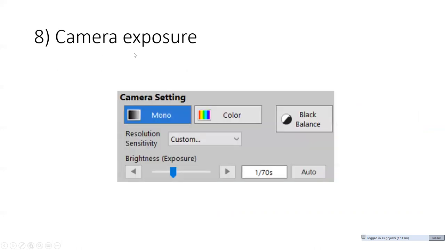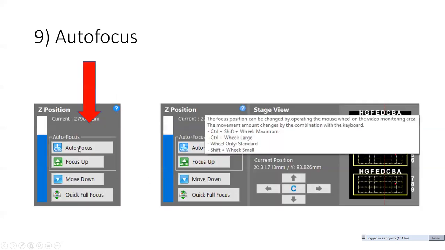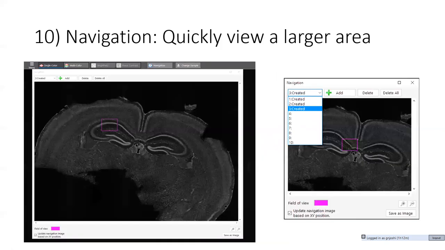In terms of camera exposure, again, you can play with this slider to change the exposure values in milliseconds on your system. So that's the slider you will be using. When you bring your sample, again, the autofocus is a very helpful button. You just click on autofocus and it focuses your sample really perfectly for you.